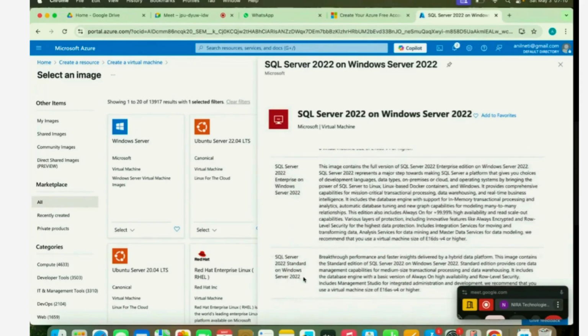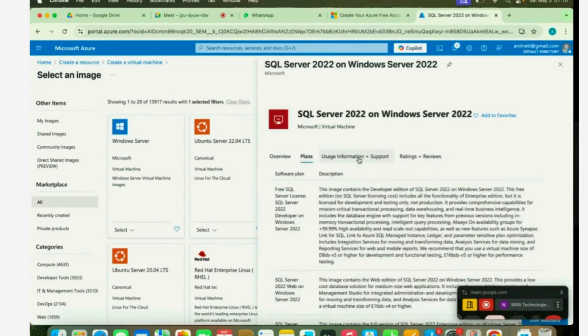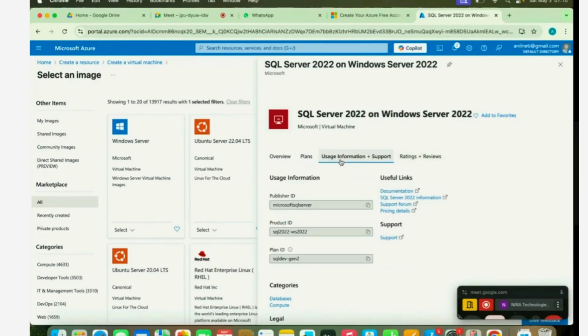It will tell you the different options I have here, and it will tell you the usage information. It will tell you who published what, because Azure is a Microsoft product, SQL Server is also Microsoft, and Windows is also Microsoft. You only get this as Microsoft's publisher, Microsoft SQL Server. It will give you all the documentation we need. It will give you the pricing details. So everything will be available on this single page.